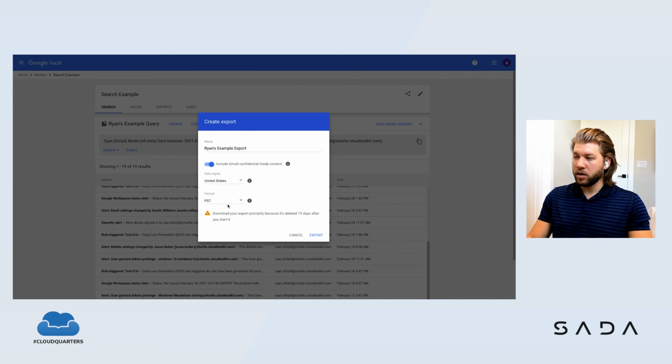We typically are agnostic to the format. So whatever your organization uses, or maybe the matter management tool uses a specific format, you have the ability to modify that here.